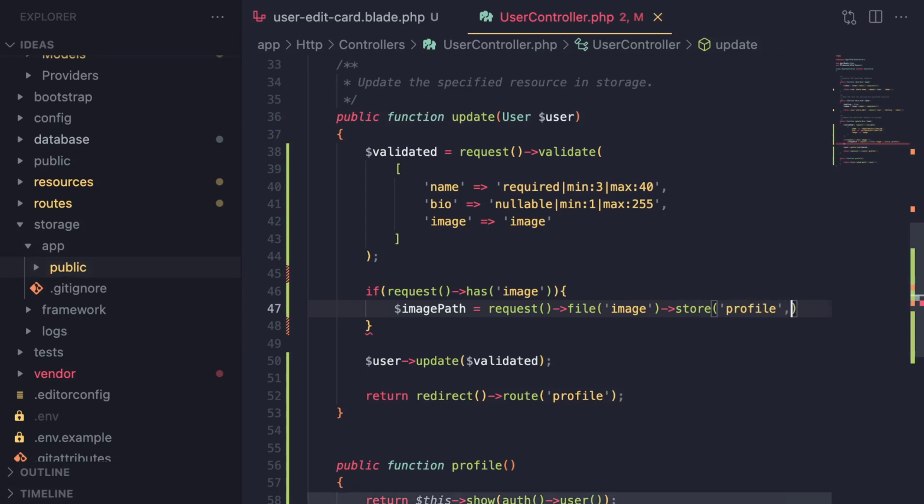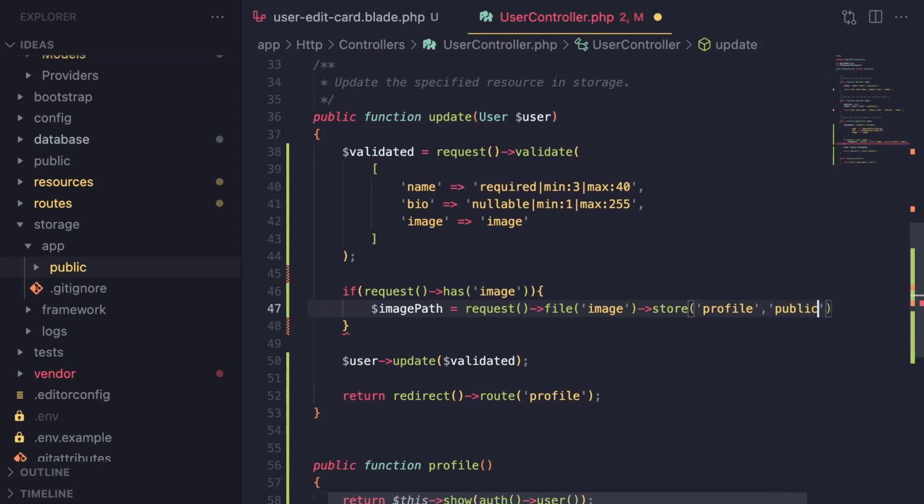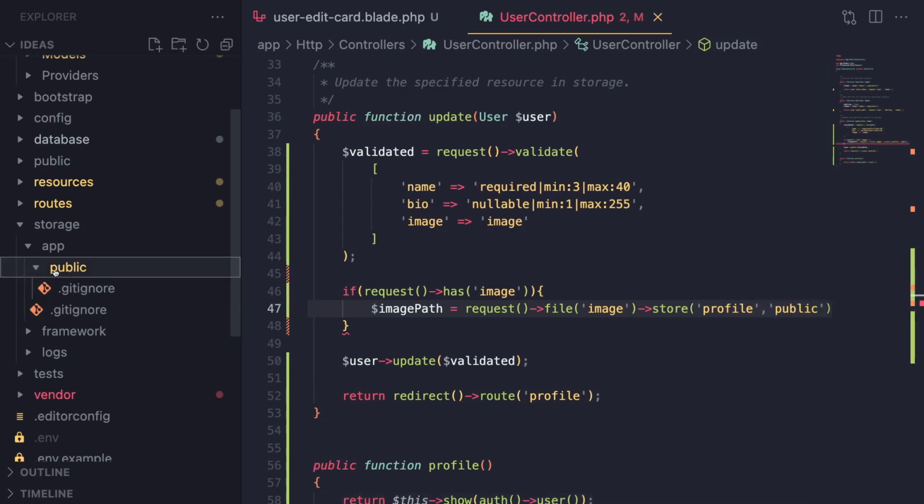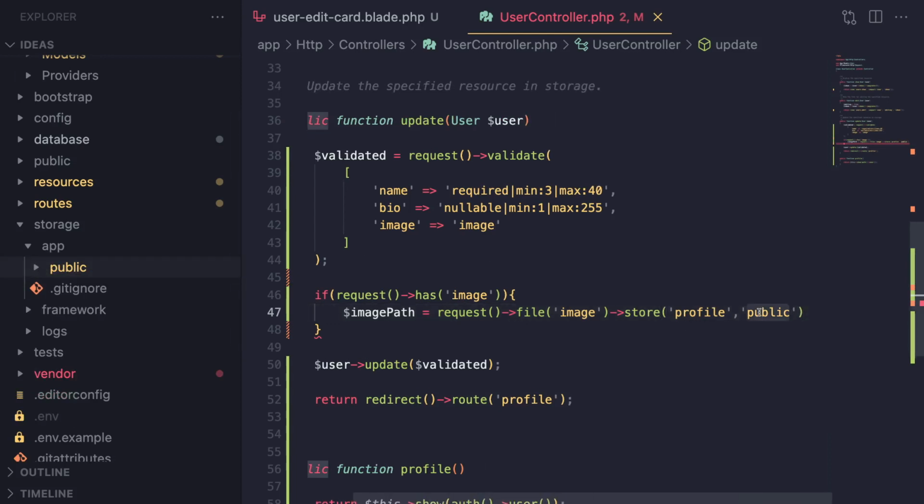Now it takes a second argument, and it's basically something known as a disk. So I'm going to say public disk. And if you see on the left, we actually have a folder named public. So this will go ahead and upload it inside public/profile/ then your image name. And this public is known as something called a disk.